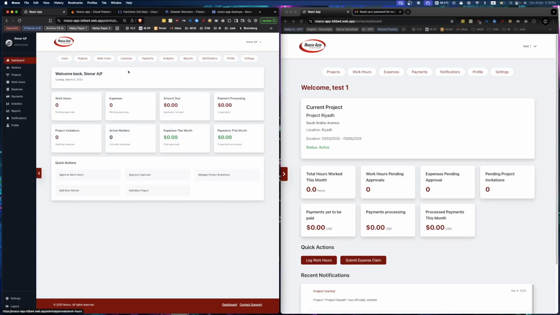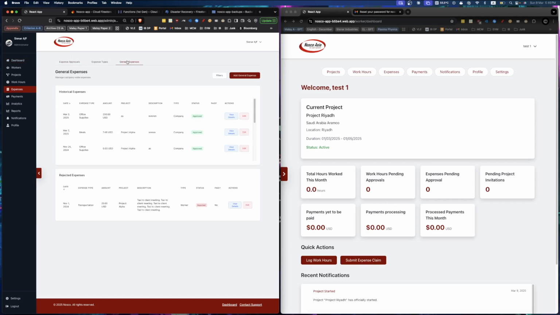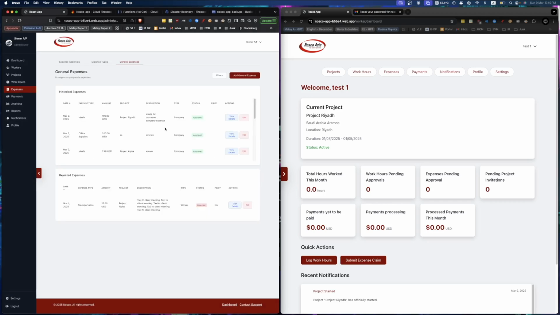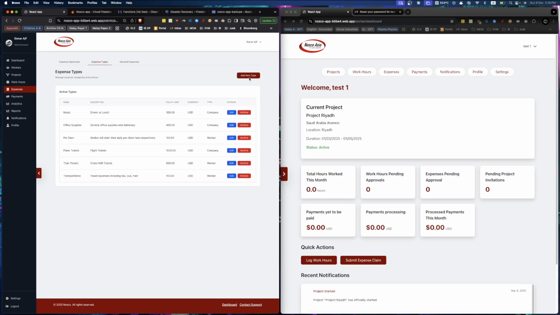We'll now show the example of how an admin logs the expense for a company general expense. This is done so. To create an expense policy type, this is how an admin would do so. And it's done. This fulfills Criterion 2.3.